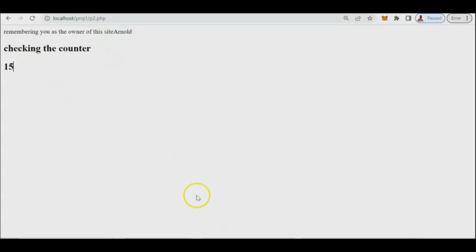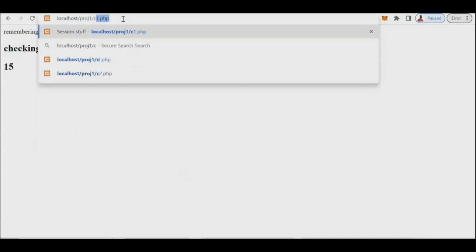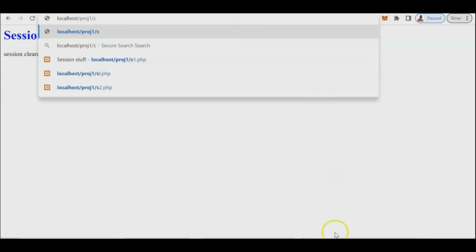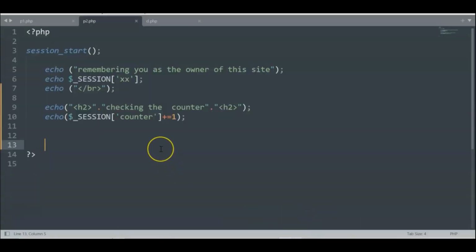Now, what if we start with a session in the next space, though we did not initiate the first space? First, we will erase the session by using cl.php. The P2 program is very simple. We started the session, and we may immediately print the session of XX, but the session is not initialized in P2. This was initialized in P1. Same thing with the counter.